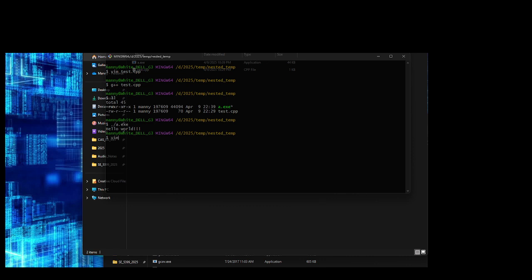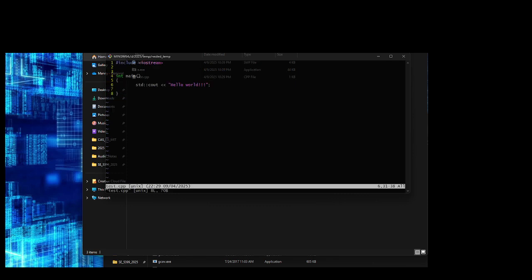Let's open the program again, vim test.cpp, and let's put something like today is April 9th, 2025. And then we'll put yay. And then we'll save this.